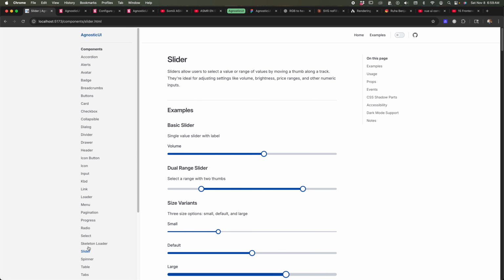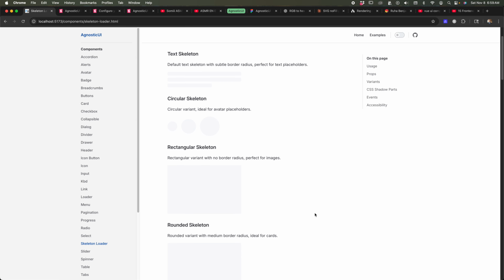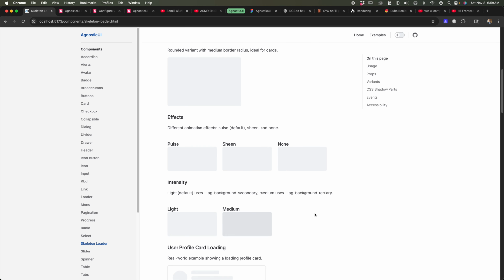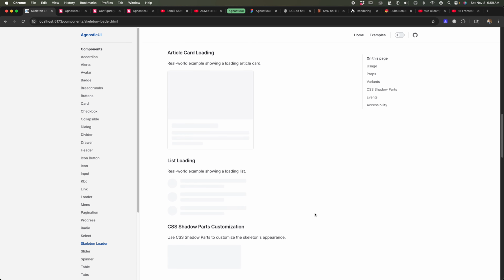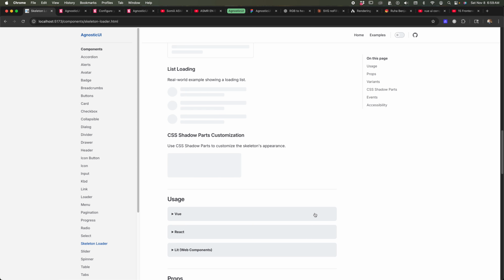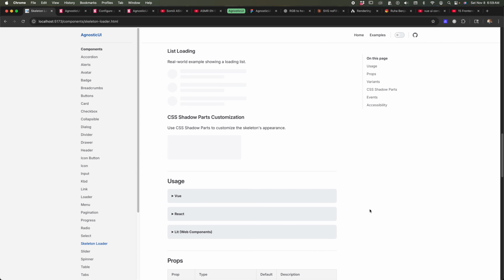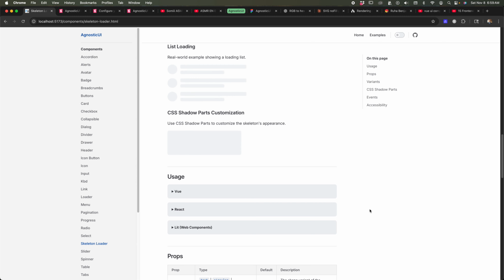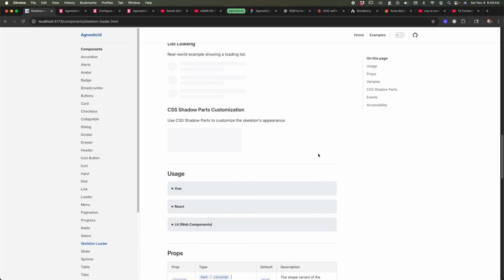So actually, let's go back to skeleton loader, because that was the one I wanted to show you. So I'm pretty excited to add these. We didn't have these in the V1 version of AgnosticUI. And I'm sure you guys are all familiar with skeleton loaders and how they work. Typically, you just have some conditional thing like an is loading boolean, and you start with these rendered, and then in your rendered block, you conditionally switch to the real content when it loads.